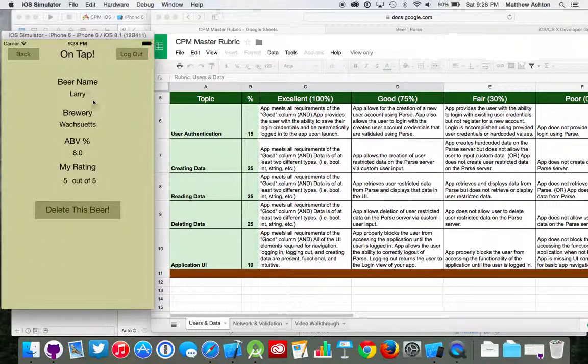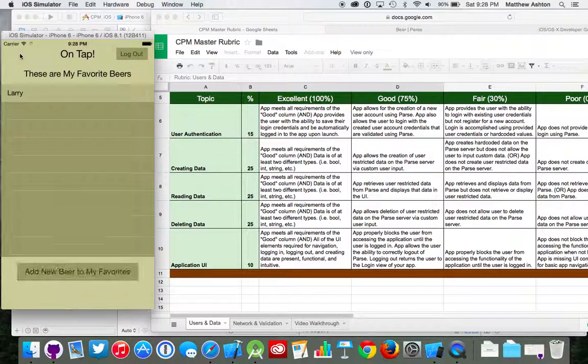Click on it, and you're able to get the information that you just saw about your favorite beer, again, where you can go delete it, you can go back, and of course you can log out.